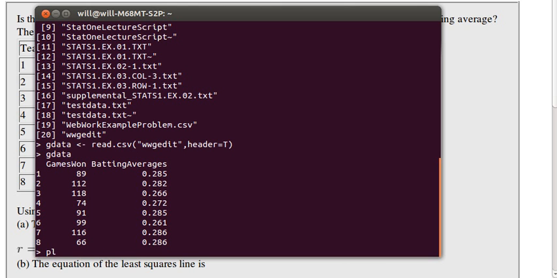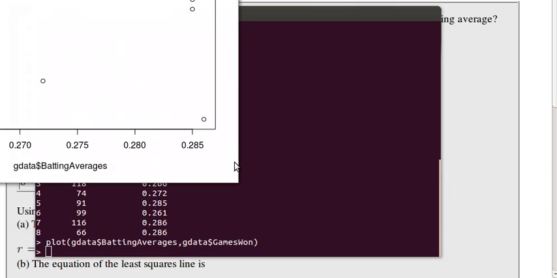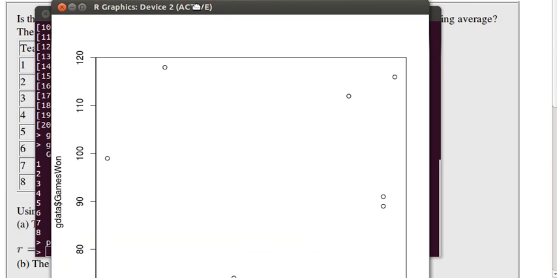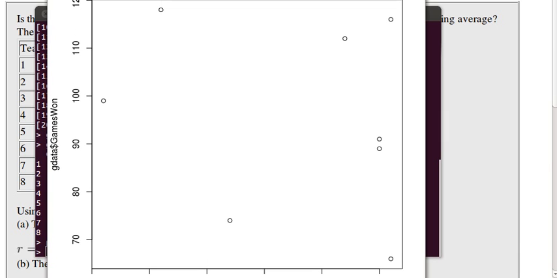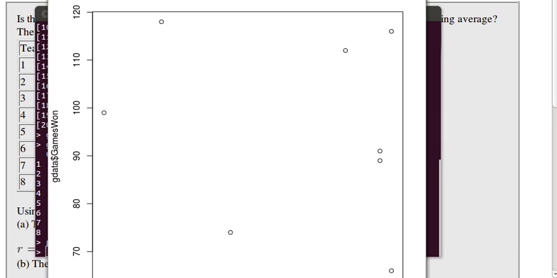Now we can do the same thing that we've done before. We can plot. Gdata is our data frame. We want to have batting averages, comma, gdata games won. Begins to make you think that you want to make these names a little shorter, doesn't it? And so there's our plot of that set of data that we saw before. Okay, that's it.